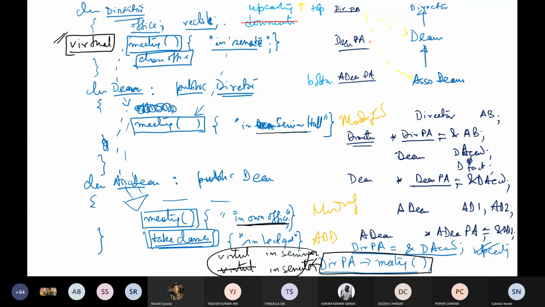Yes, sir. Now, the nice thing that happens when you tag some method as virtual, when you are trying to inherit, say the dean class from the director or the associate dean class from the dean, is that this virtual keyword also gets inherited. So automatically, even if you don't write anything, this will be treated as virtual. So that's a nice thing.